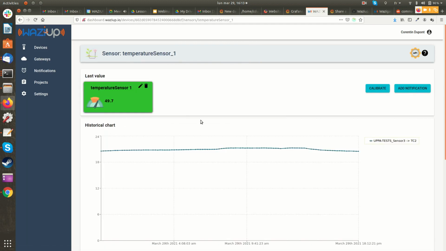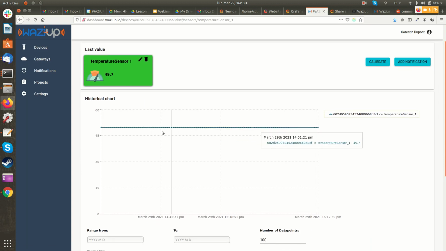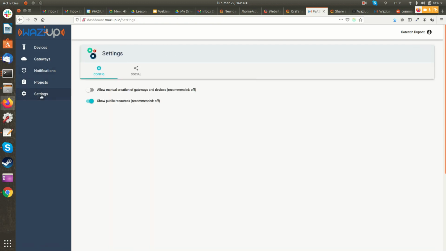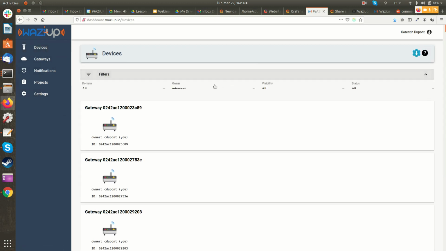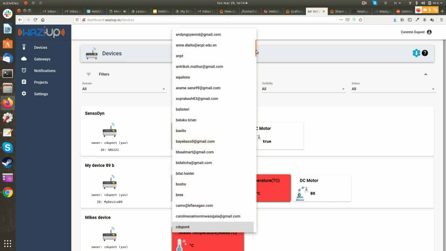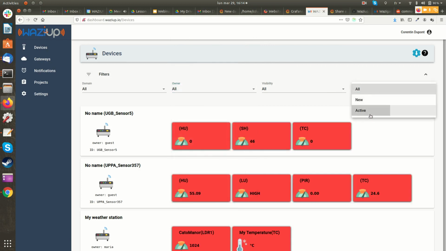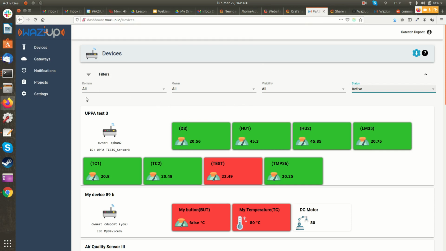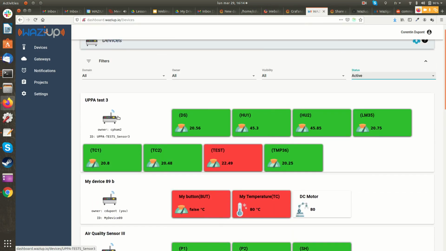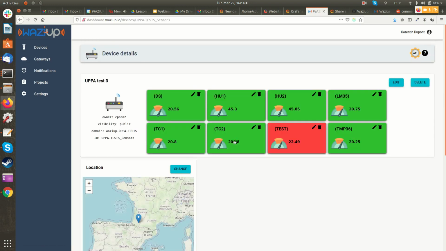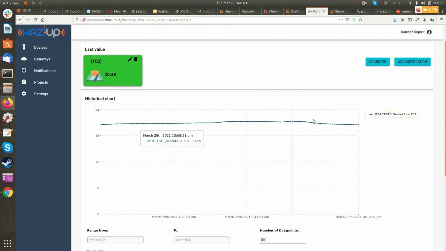And there is a first option to get data. This one is just sending a constant value over time, so we'll try to find another one. I activate public resources, and I find some other active devices on the dashboard. So I'll put everybody, status active. This sensor we can take. TC, it has many kinds of sensors. TC2 might be a temperature, 20 degrees, and you can see the curves here.